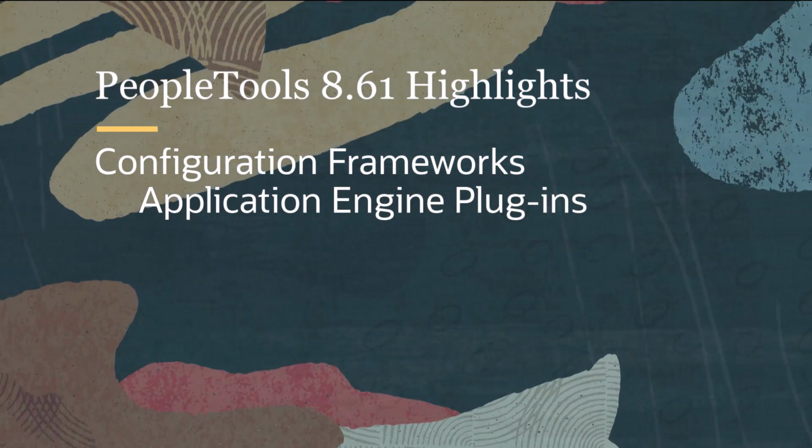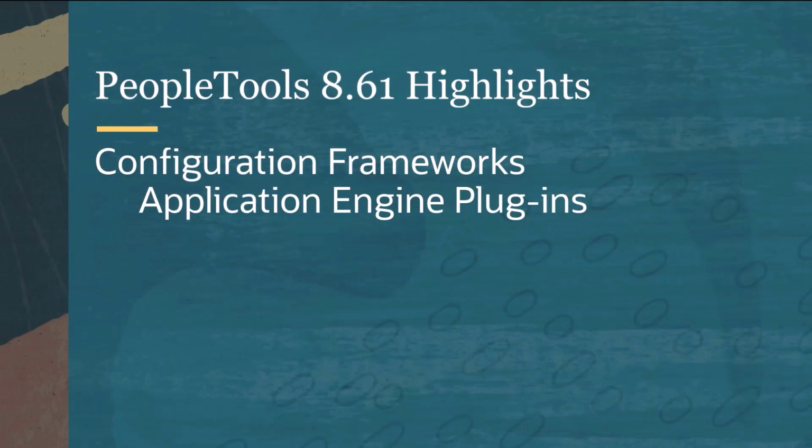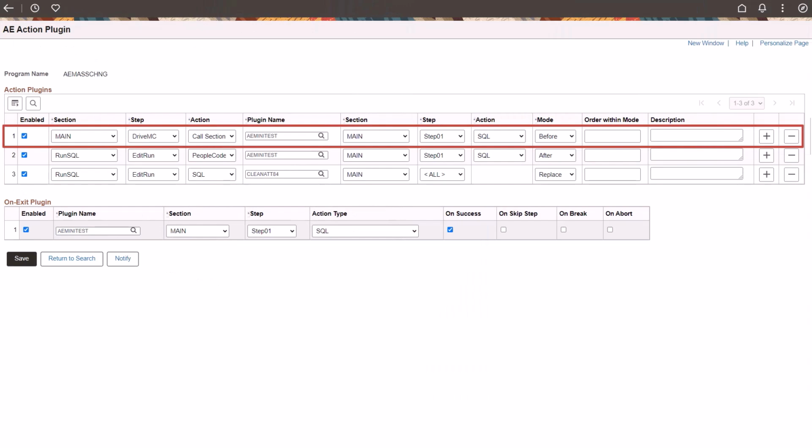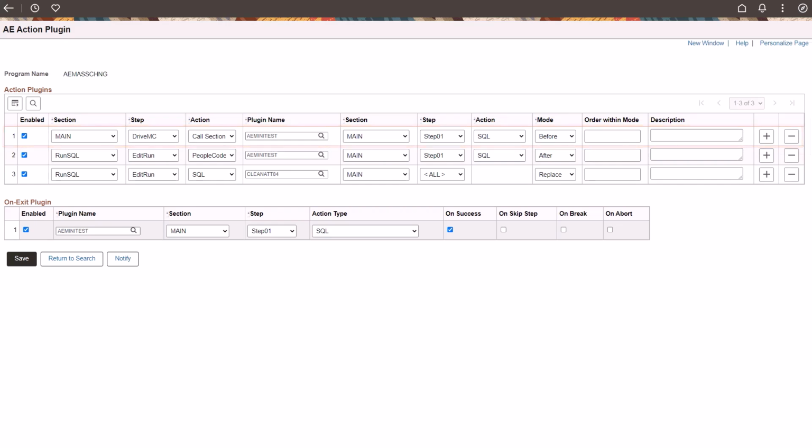Configuration frameworks, application engine plugins. PeopleSoft enables you to create a plugin for a call section action. The plugin can direct the system to run a SQL or PeopleCode action or call an application engine section. The call section action isn't used as a plugin. Rather, it's a type of plugin that doesn't run an action but directly runs a plugin section.